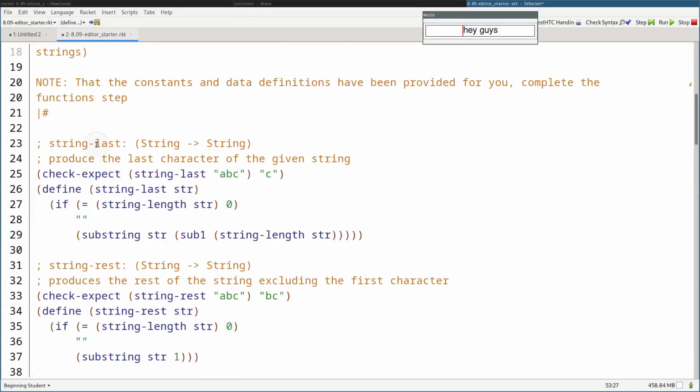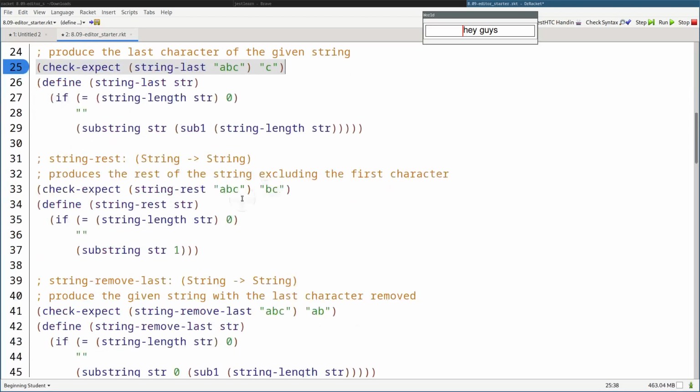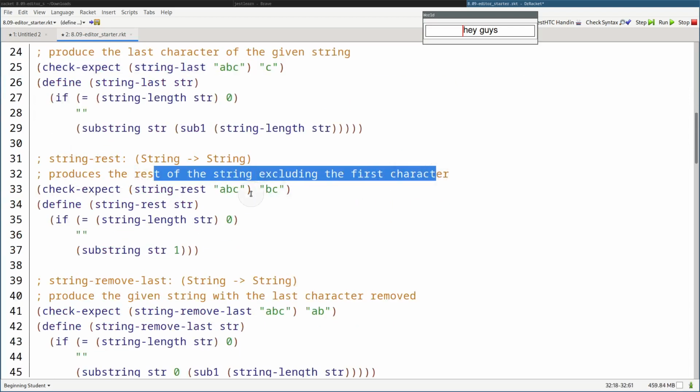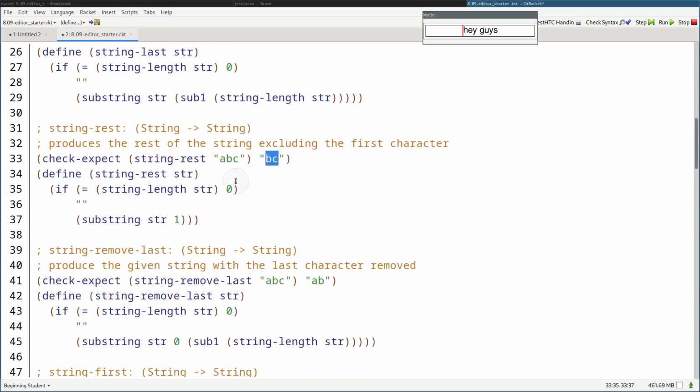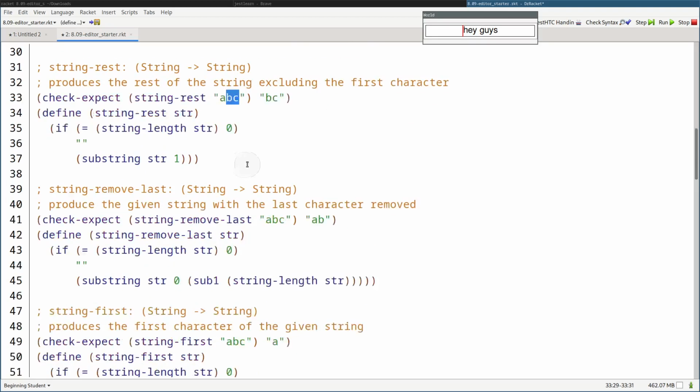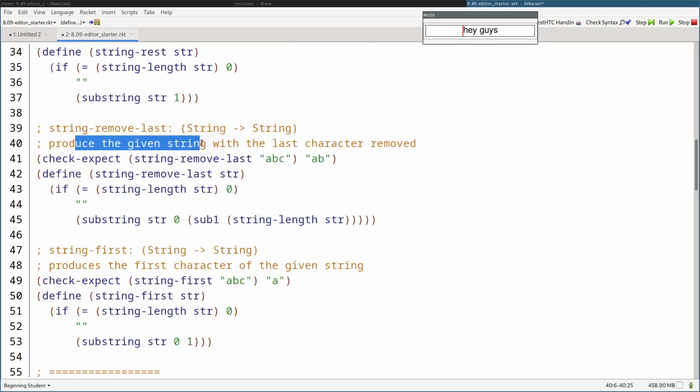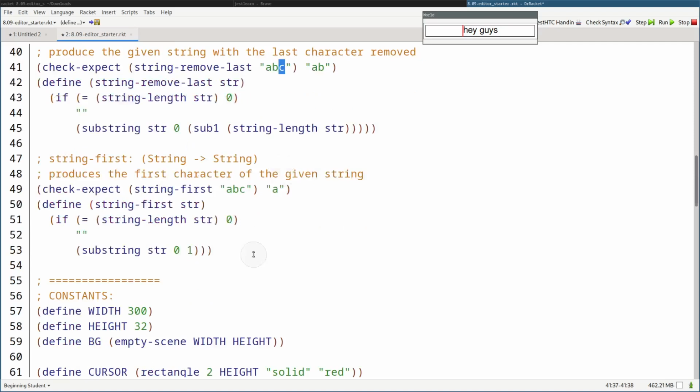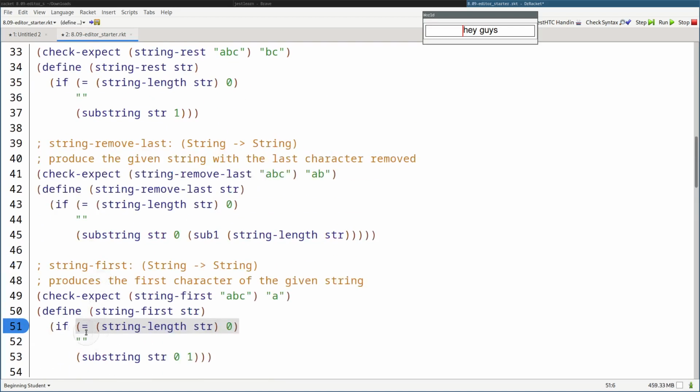All right. So we have string last, which produces the last character of the string. So given ABC, string last of ABC produces C. String rest produces the rest of the string excluding the first character. So given the string, rest of ABC produces BC. So we're stripping the A, we only want the rest. So that's only BC. String remove last produces the given string with the last character removed. So here's ABC, right? String remove last of ABC is AB because we want to remove that last one over there. And then we have string first, right? It produces the first character of a given string. So string first of ABC, we only want the first character, right? Only the first, and produces A. And all these have checks against the empty string, right? So if the length of the string is 0, then we just give back an empty string.